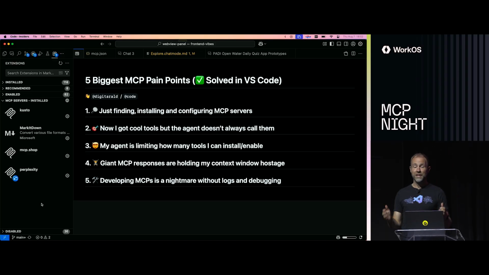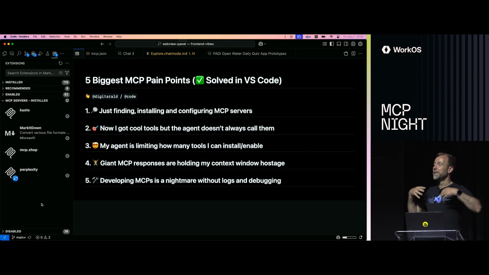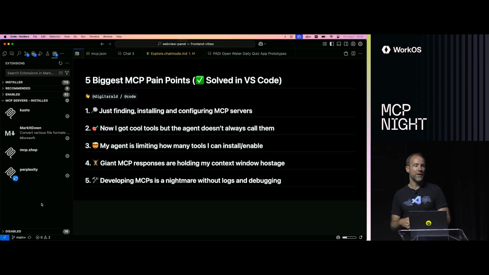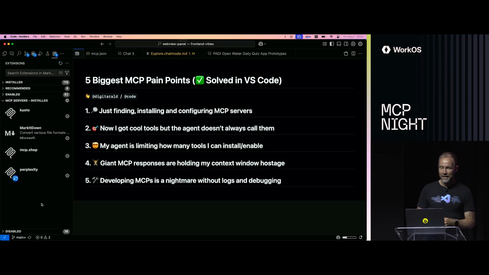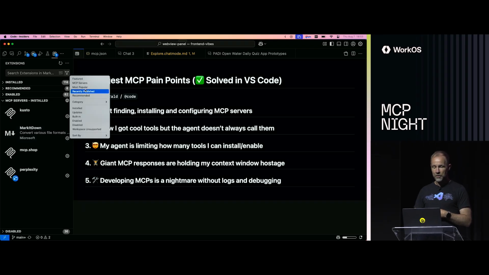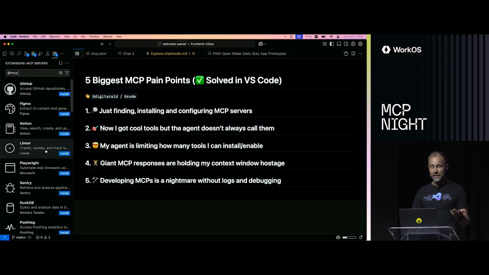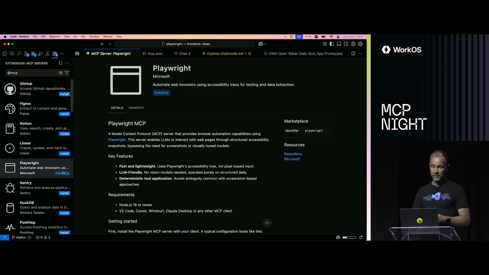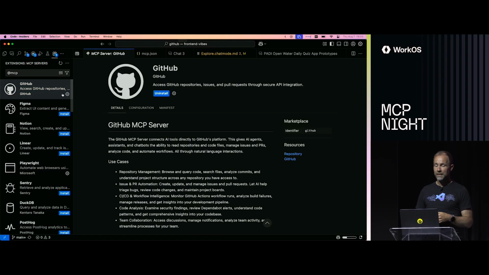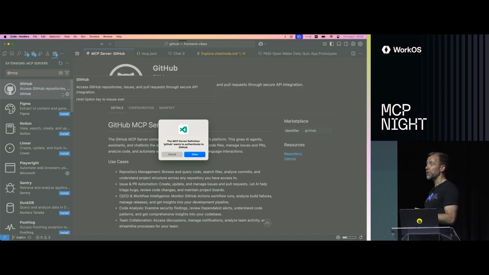So starting with just finding and installing MCP. It started kind of hacky with copying around JSON blobs and maybe hard-coding API keys. And it should be so much easier. Like in VS Code, now going into MCP servers, and then actually just installing them by hitting install. And that's one way to use the new endpoint that's coming up.